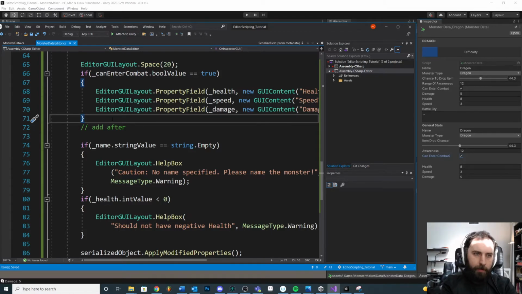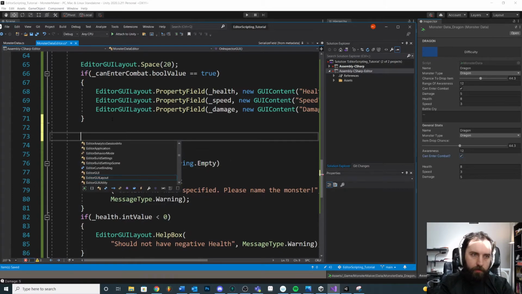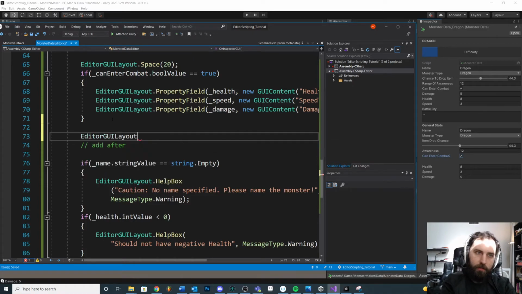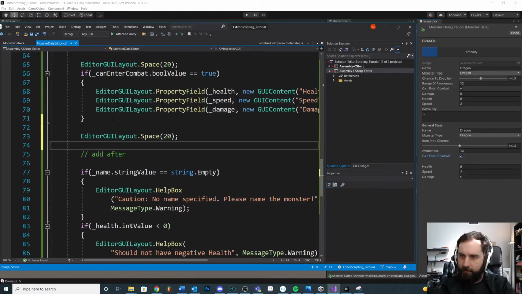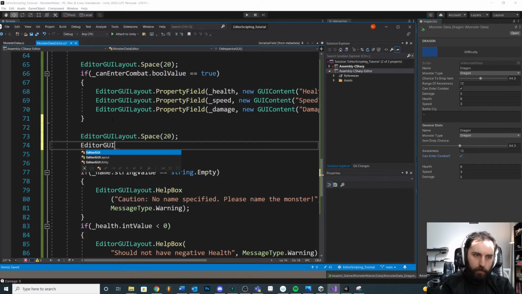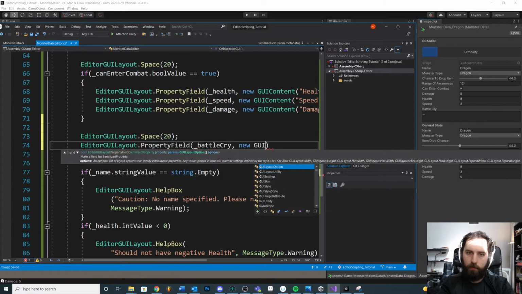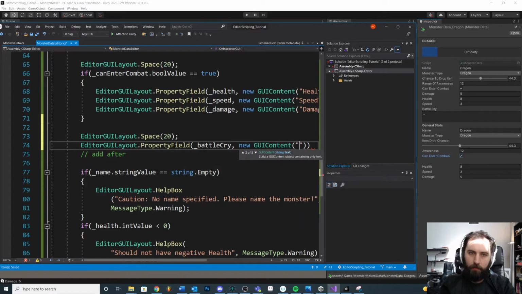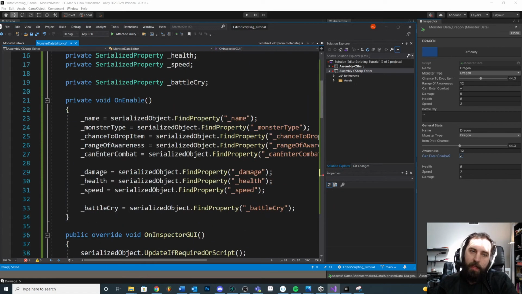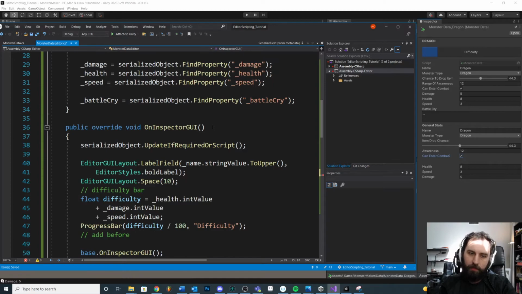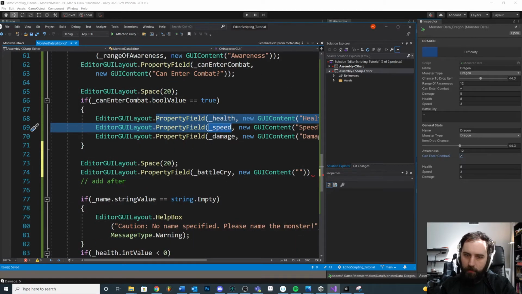Let's keep going. We're almost done. We'll do dialogue. We'll do another space here. Editor. We can also change the spacing now, which I guess we could do with the attributes before. And then finally, we will have our battle cry. So let's say editor GUI layout dot property field battle cry. You know, same as we've been doing. Like that's kind of the nice thing about doing all the property stuff. Like it's the proper way, but also it's pretty easy. We just draw the property field and it does it.